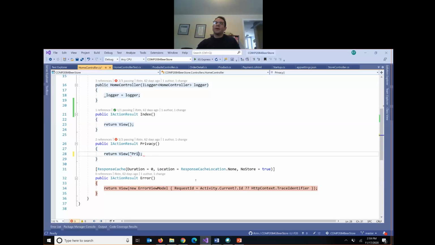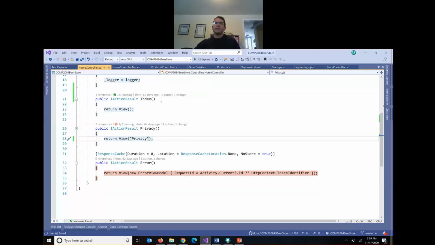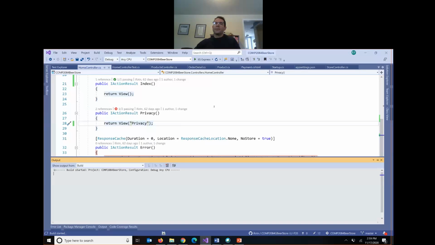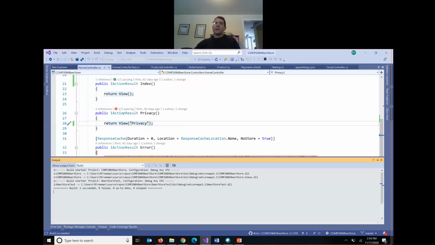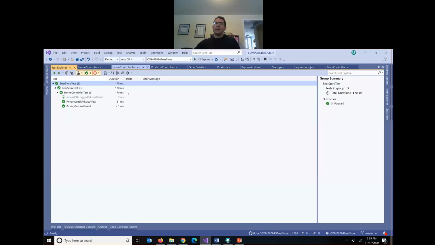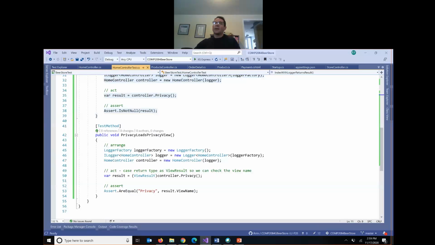What I want to do here is specify explicitly the name of the view I'm going to return. And if I run my tests again, now they both pass. Both my tests are passing, and now my red X turns green.